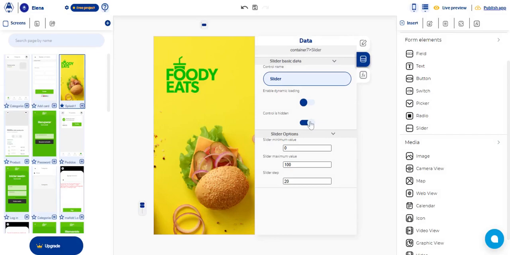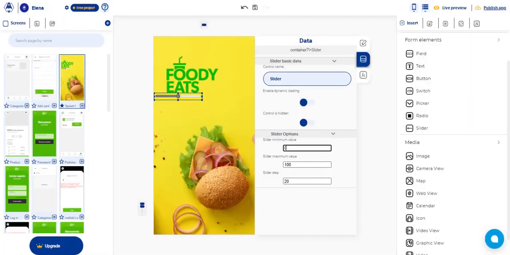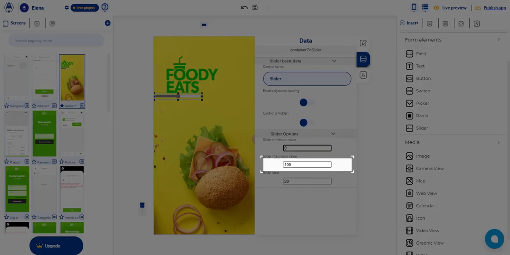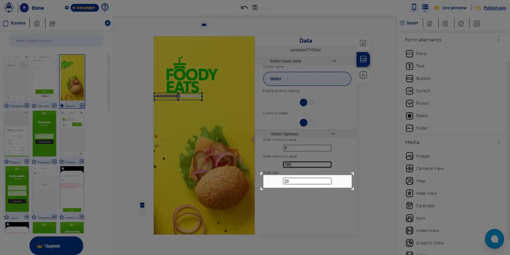In the slider options area, there is an item called Slider Minimum Value, which indicates the minimum value that the user can select. The Slider Maximum Value item indicates the maximum value that can be selected. The slider step item indicates which value will increase or decrease, depending on the movement of the indicator. The length of the value bar will be shown according to the number.